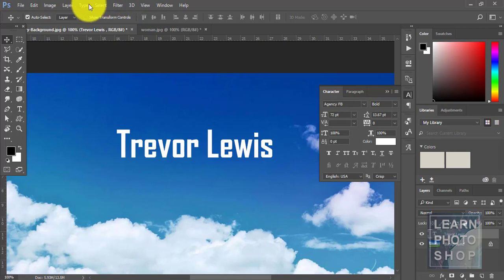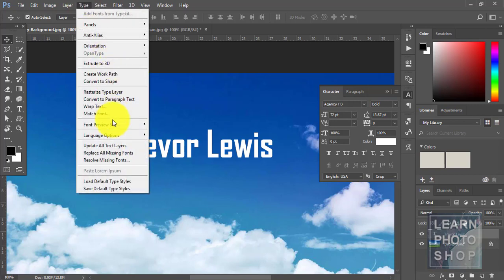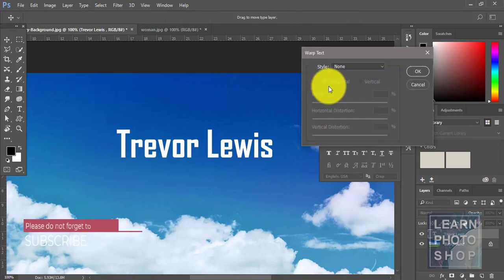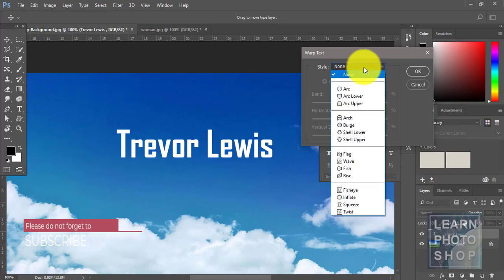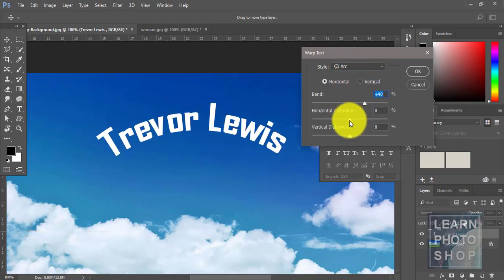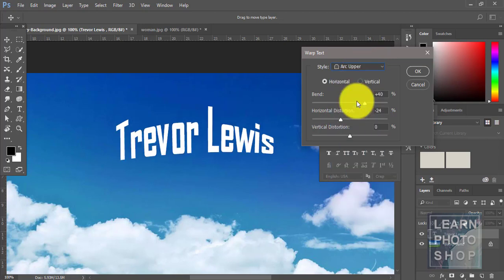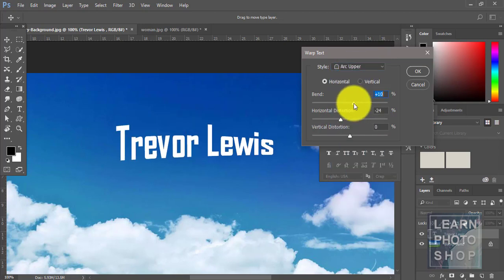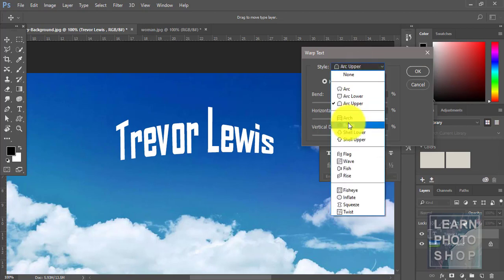So type, warp text. So paragraph text was what we already discussed. Warp text is now, not wrap, sorry, warp text. I can just change it into any different shapes. I can change the blend mode basically to place it over objects or any way. So you can play around, and any questions you have, please put in the comment section.